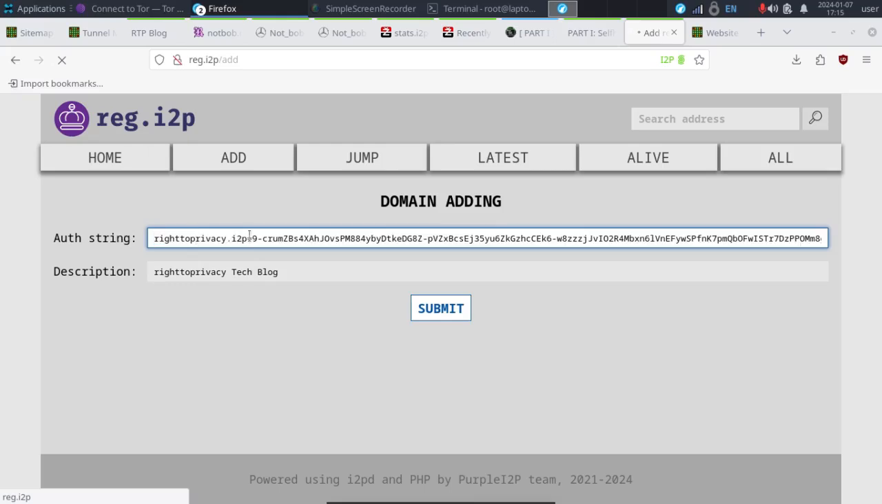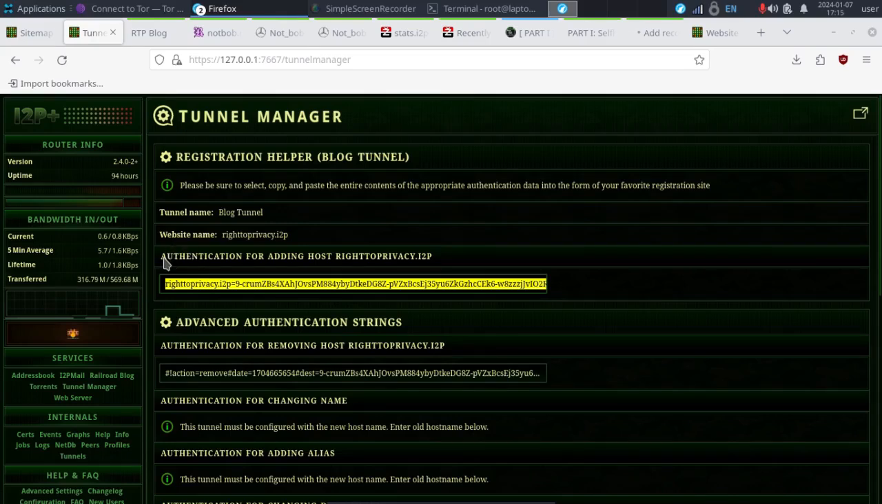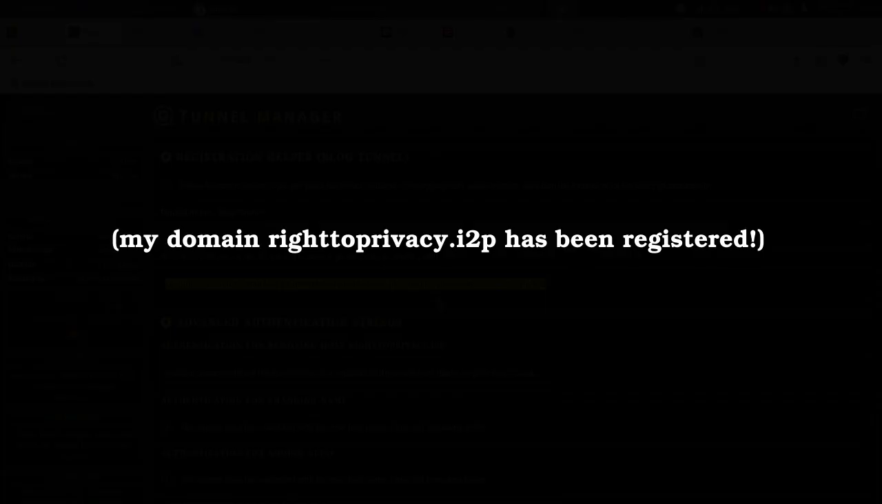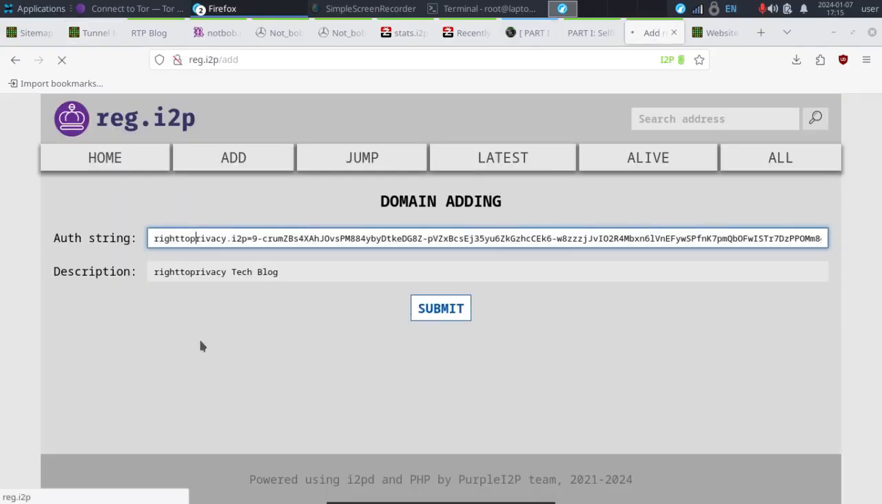So if you note that because I had saved the right to privacy.i2p, it was added into this auth string. So if you see, auth stands for authentication, for adding the host. So once we do this, this is only an optional additional step you can take. So you don't have to register it to get the short domain. But if you want something nice and easy to remember that you can share with others, this is what you're going to want to do.